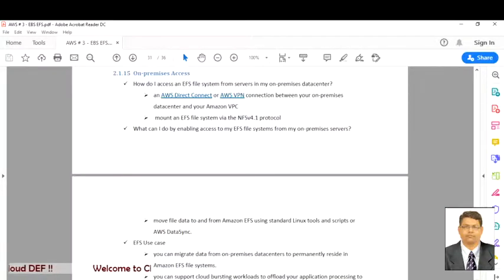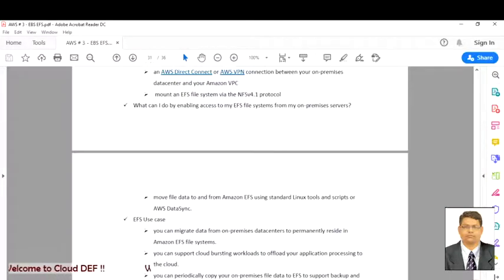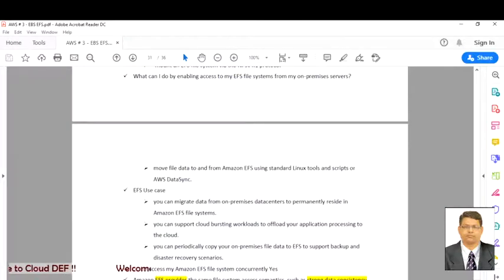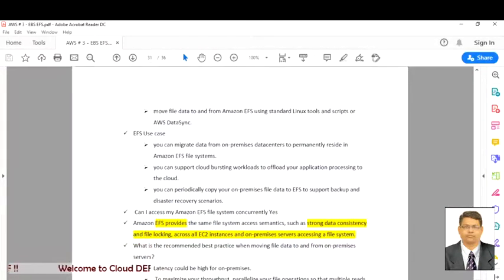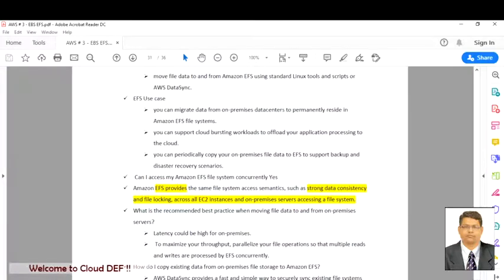On-premises access. How do I access an EFS file system from servers in my on-premises data center? Use an AWS Direct Connect or AWS VPN connection between your on-premises data center and your Amazon VPC, and mount an EFS file system via the NFS v4.1 protocol. What can I do by enabling access to my EFS file systems from my on-premises servers? Move file data to and from Amazon EFS using standard Linux tools and scripts or AWS DataSync.